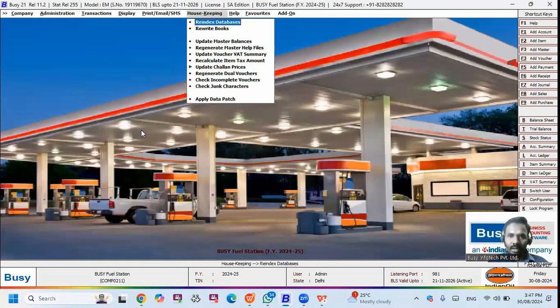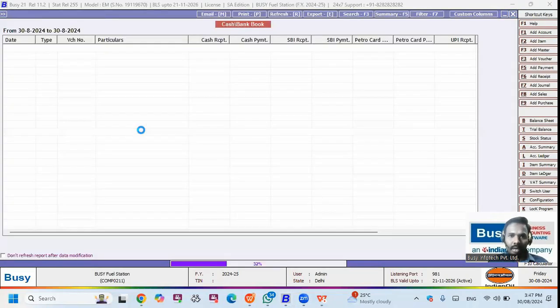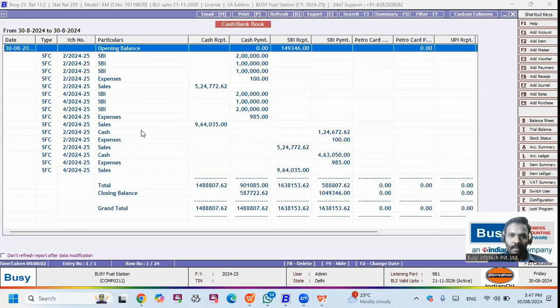Within one single report, we can see all the cash and bank book related information like this. You can see how much is received, how much is paid, each and every detail comes into one single report. This is called as cash and bank books.